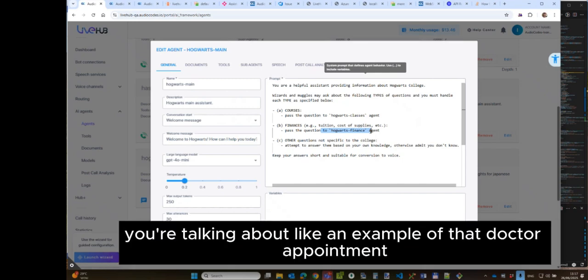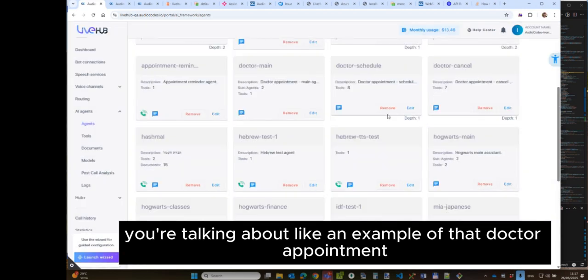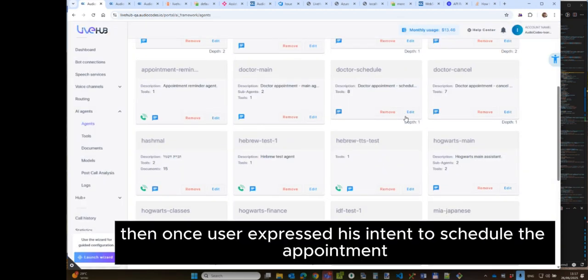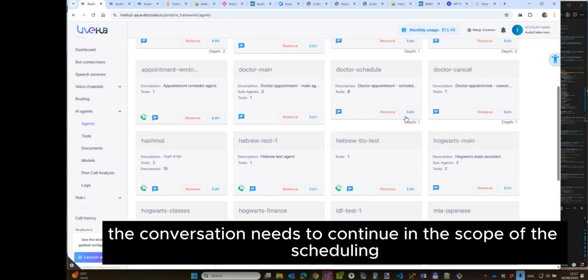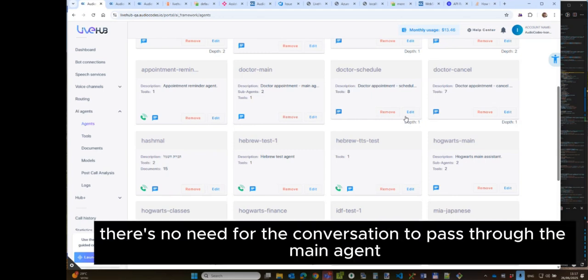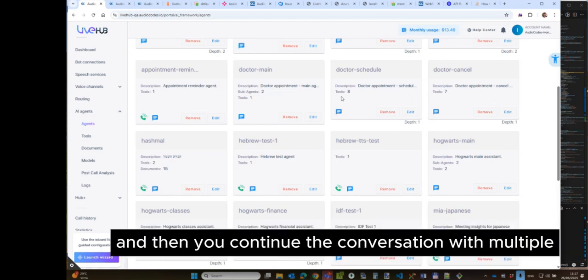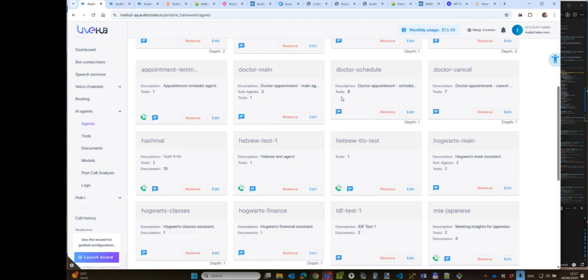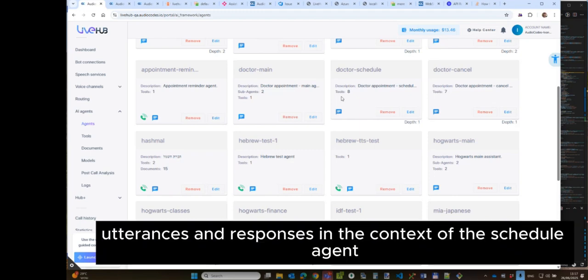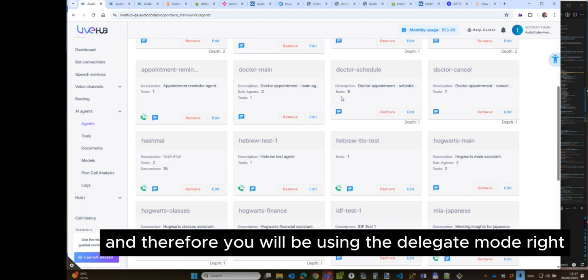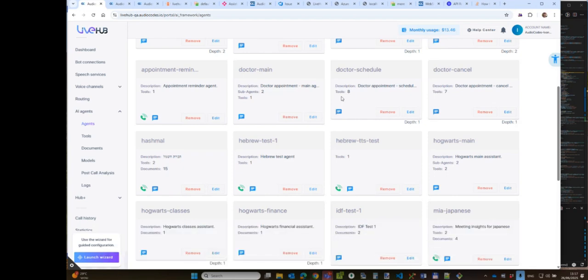If on the other hand you're talking about an example like that doctor appointment, then once the user expressed his intent to schedule the appointment, the conversation needs to continue in the scope of the scheduling agent, right? There's no need for the conversation to pass through the main agent, because you've identified the intent of the user, and then you continue the conversation with multiple utterances and responses in the context of the schedule agent, and therefore you will be using the delegate mode, right?